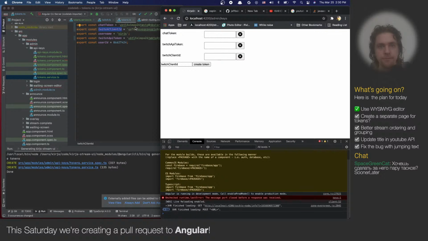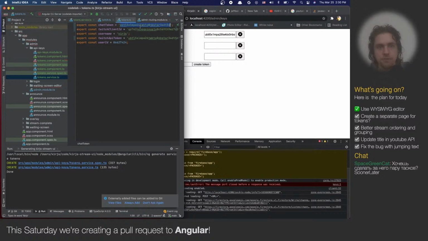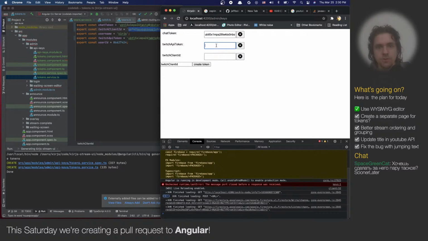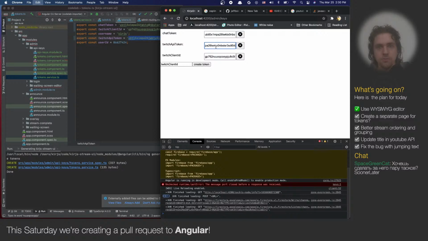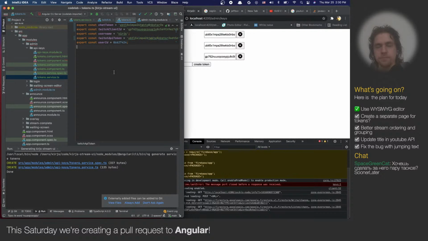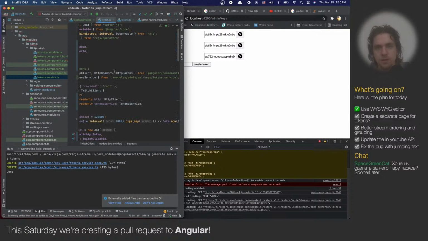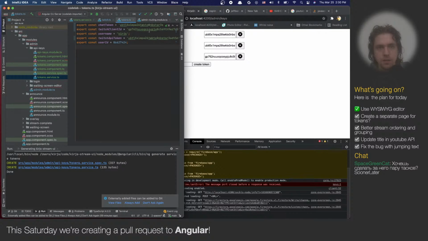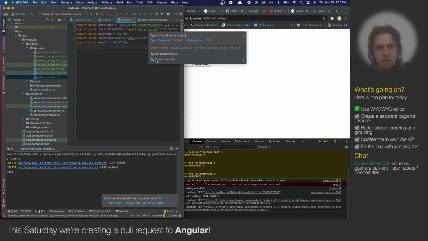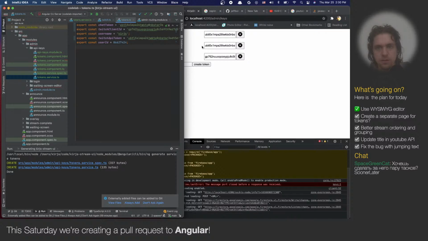Cool. So we have chat token, which is this. We have Twitch client ID, which is this, and we have Twitch API token, which is this. Right? I think, are those the same things?